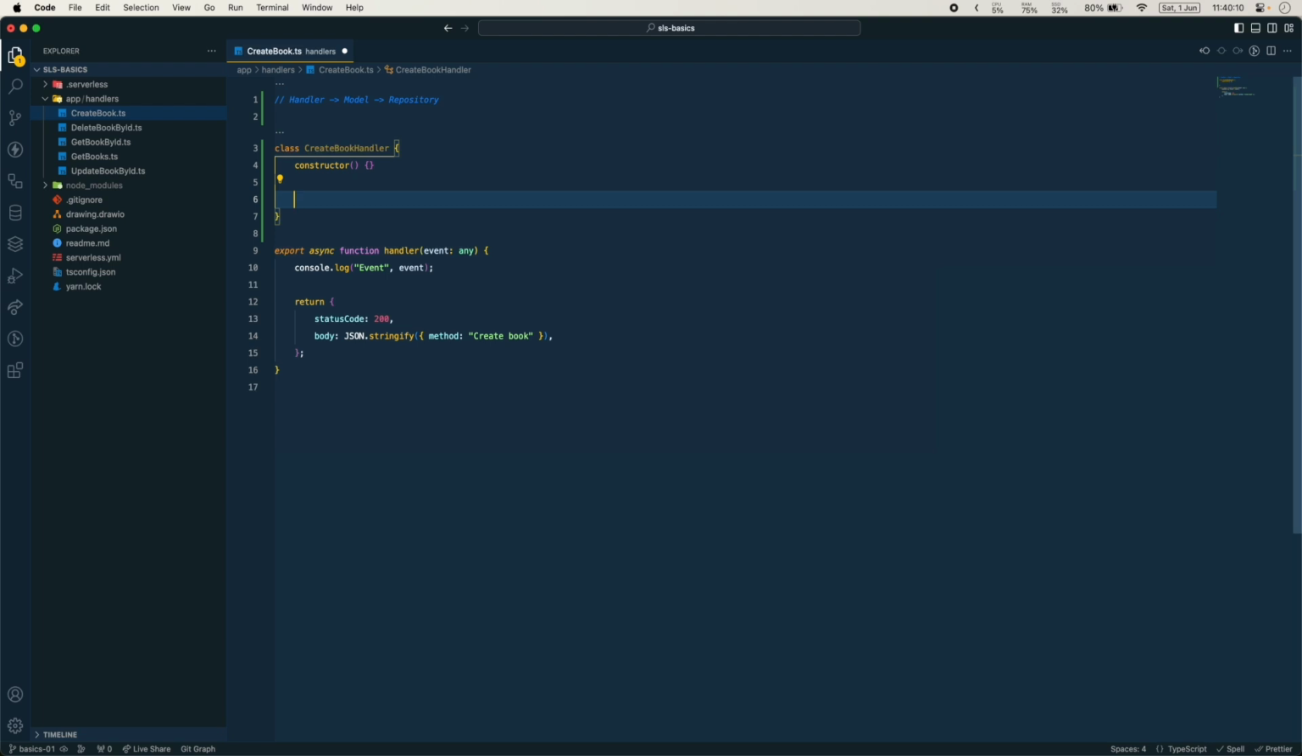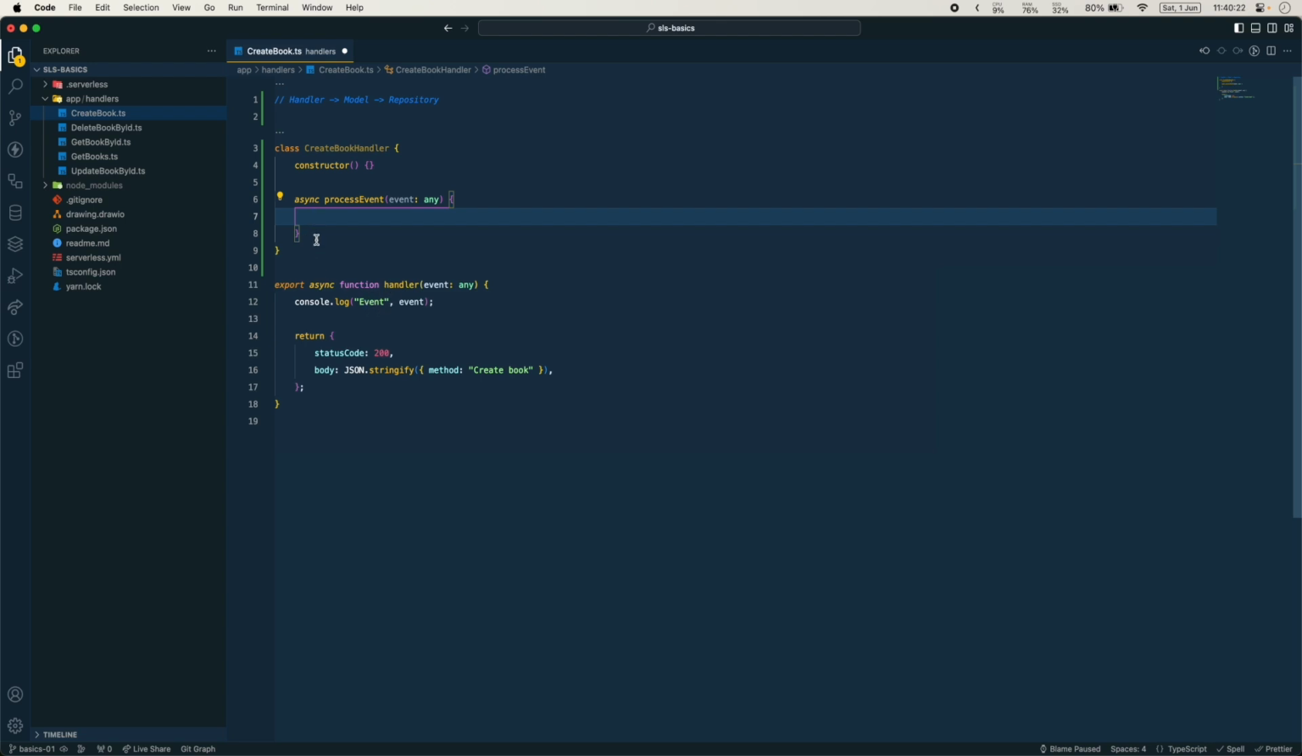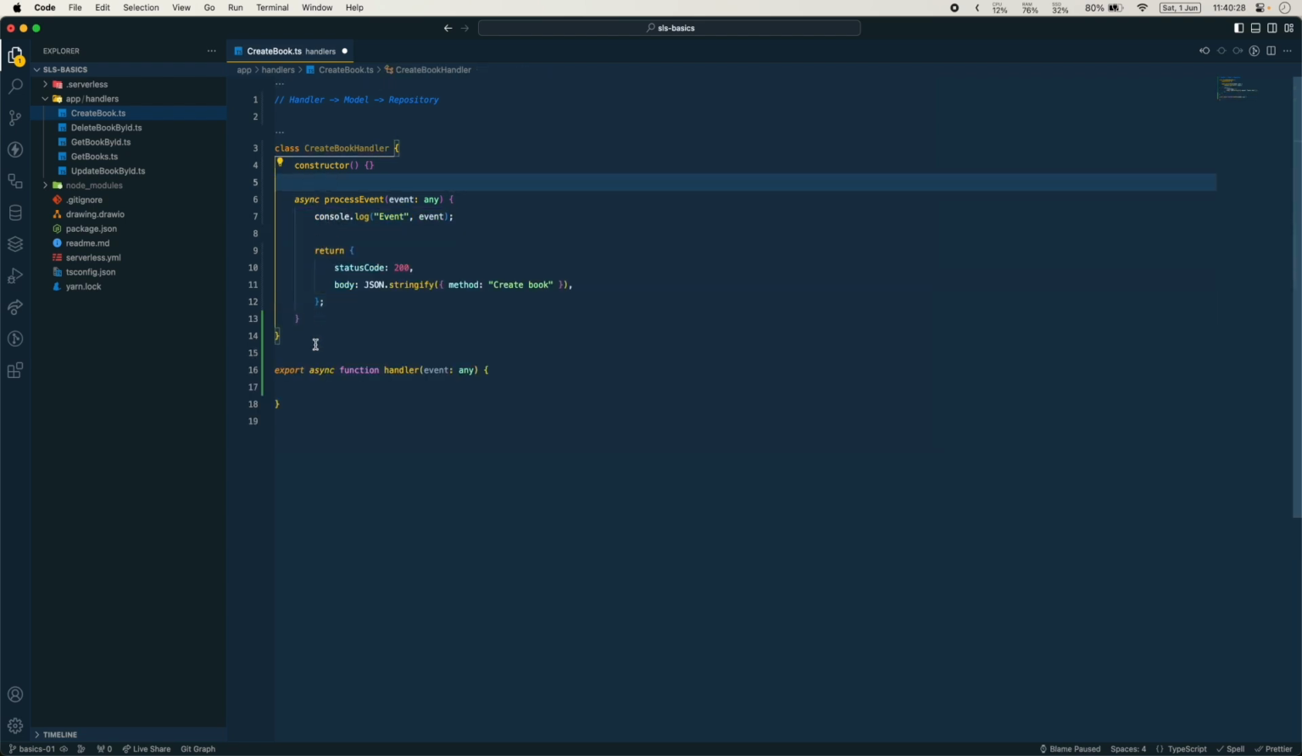So we will have an async method called processEvent, and this will receive the event, which is also of type any for now. This method would handle the handler logic. We still need the export of this function handler, where the rest of the code starts, so we don't want to do too much logic inside of this handler. We can just handle our errors inside of the handler, for whatever this create book process method can throw at the end of the day.